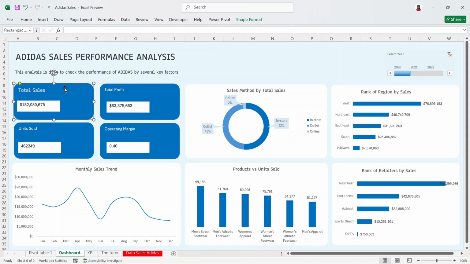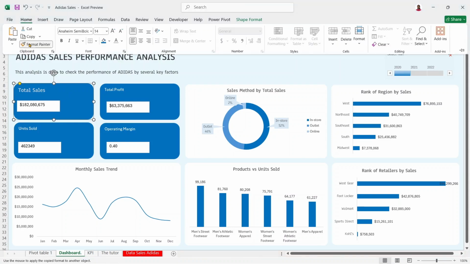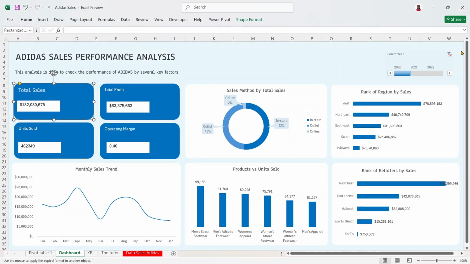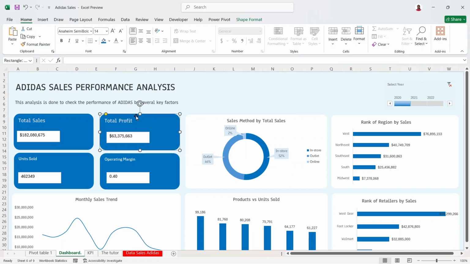Now we want it to have the same formatting. So select this first one, come to home, copy format painter. I need to pin this. Then paste that painter here. Do another format painter, paste it here. Again, paste it here. So you have your operating margin, total profit, units sold, and total sales.